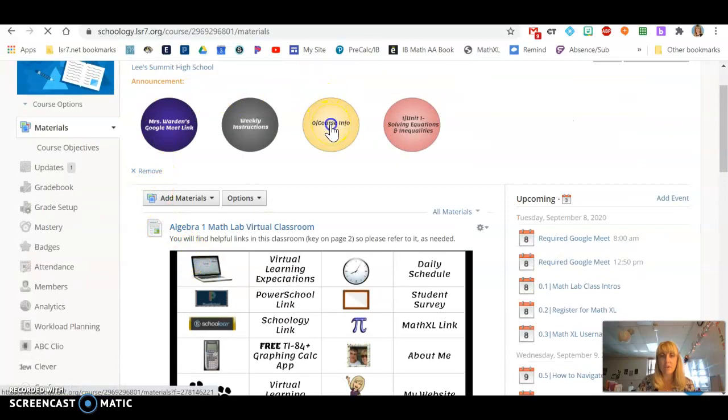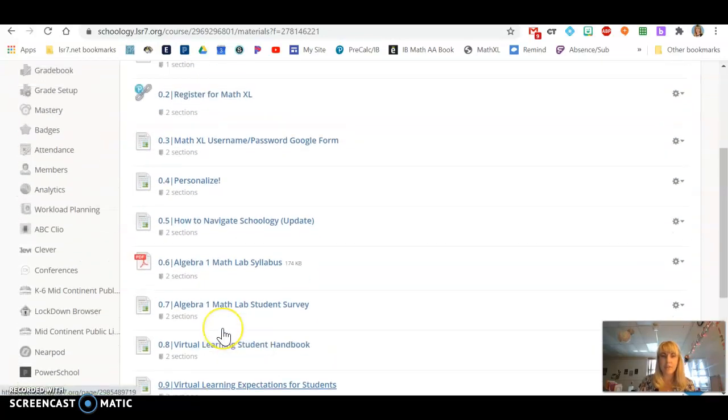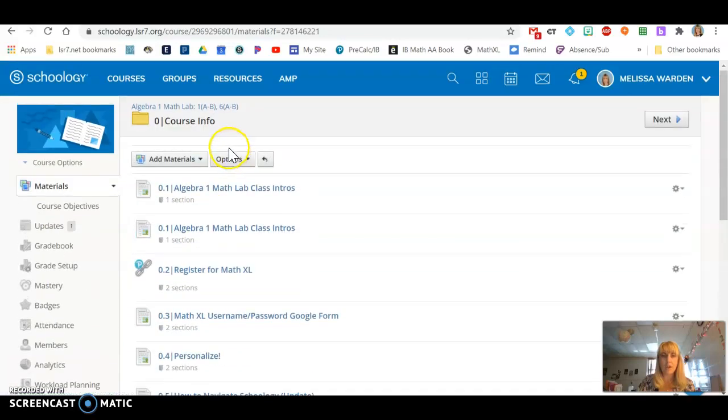The course info, if you click on this, it's going to take you and open up that course info folder. So that is called 0, so 0, 1. Okay, and you're not going to see 2 of these because I have one for 1st hour and one for my 6th hour, but you're going to see the different things. So again, they're linked up there, but they're also here. So you're going to be asked to do some of these things on your own.